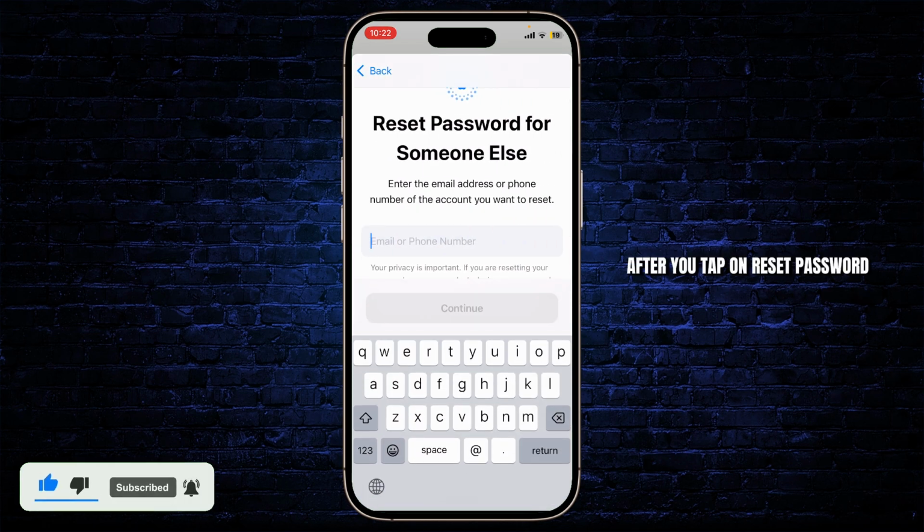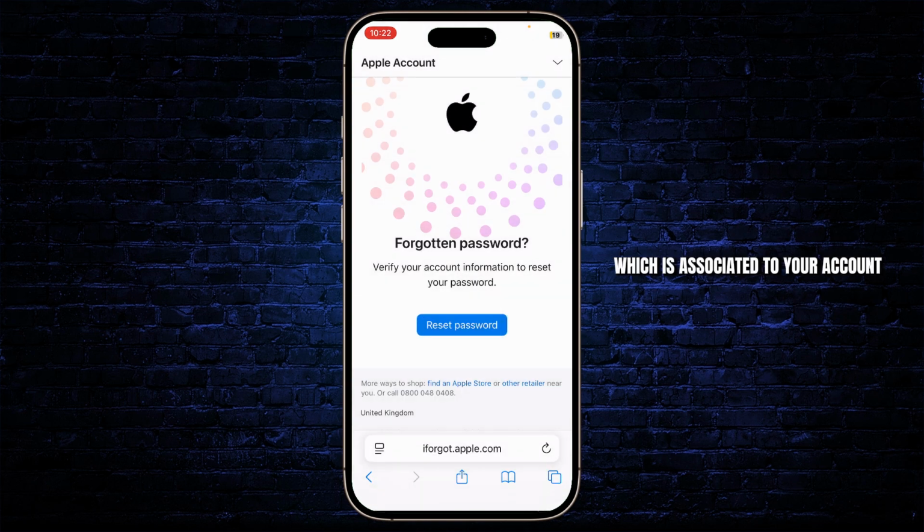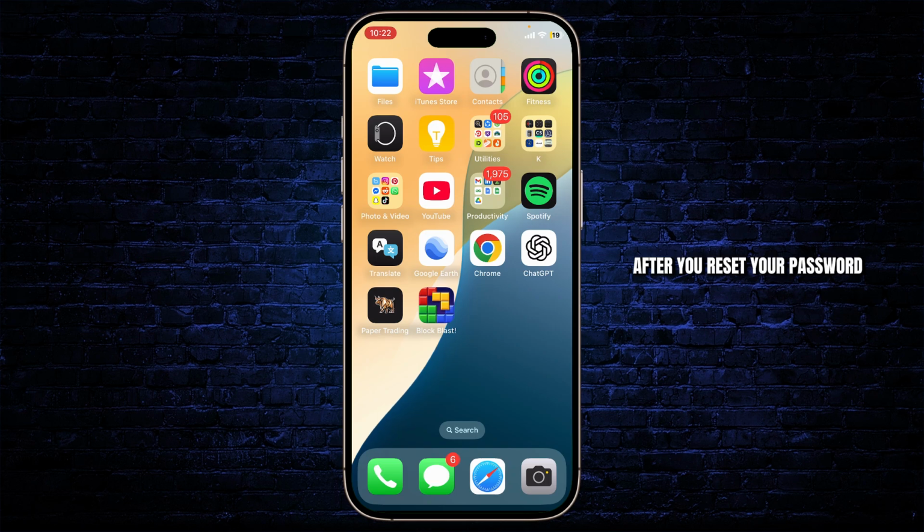After you tap on reset password, simply type in your email address or phone number associated to your account. Then type in your current password, if you know your password. If you don't know it, you can simply reset it using your email address, which is associated to your account. After you reset your password, your Apple ID should be active again.